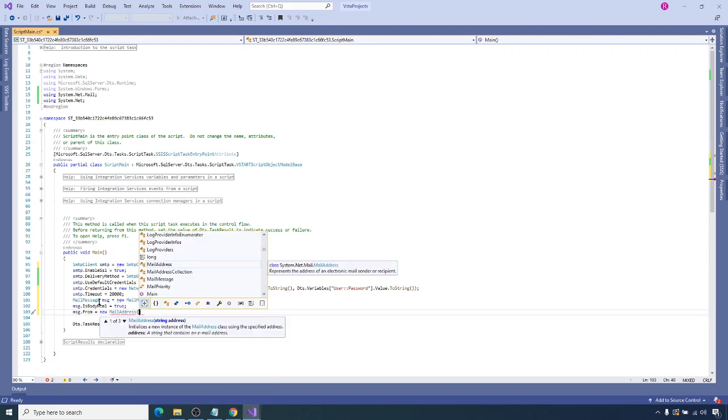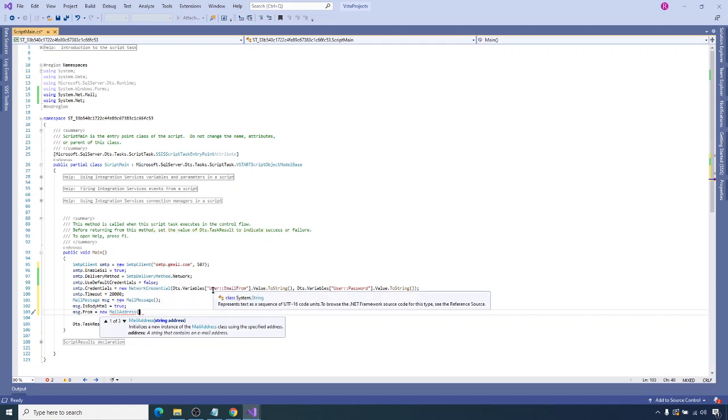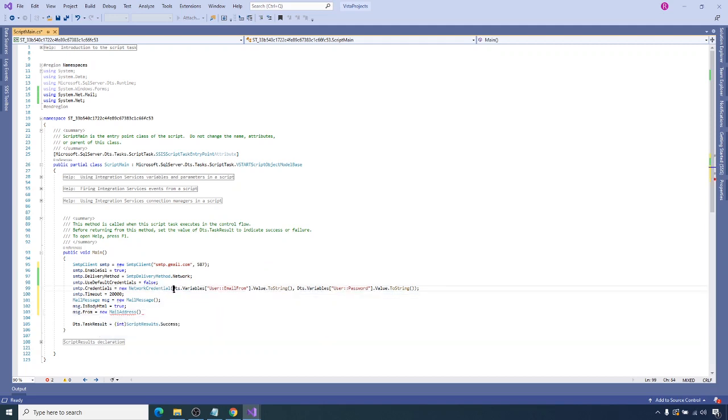I want to send mail from, you can actually use a different email ID with network credentials. Okay, so you can use a different user, but I'm going to use the same email ID. So the email ID is email from, closing brace. And then I'm going to use email to for sending email to recipients.